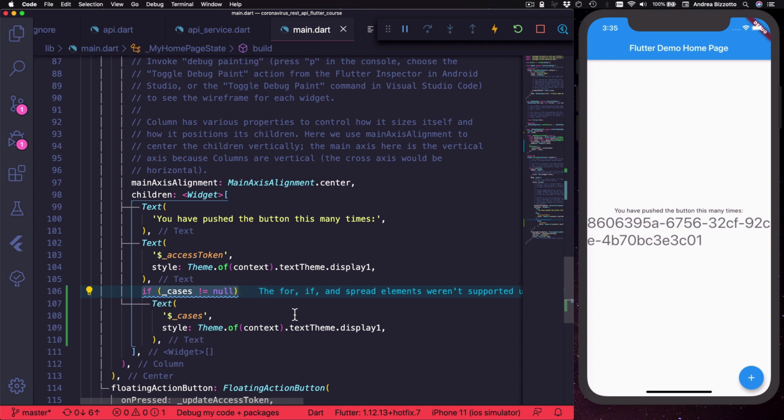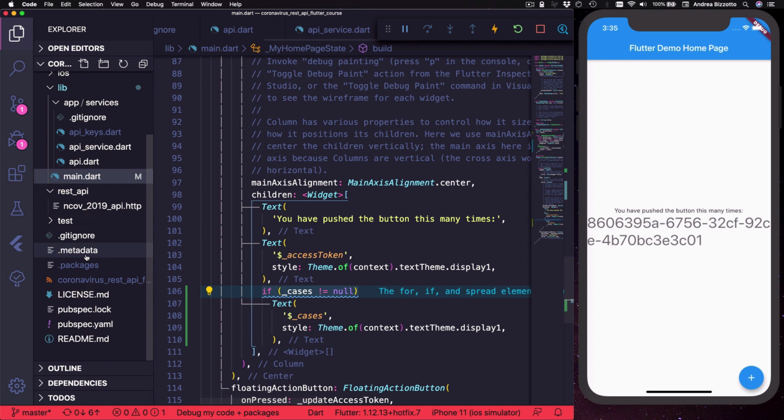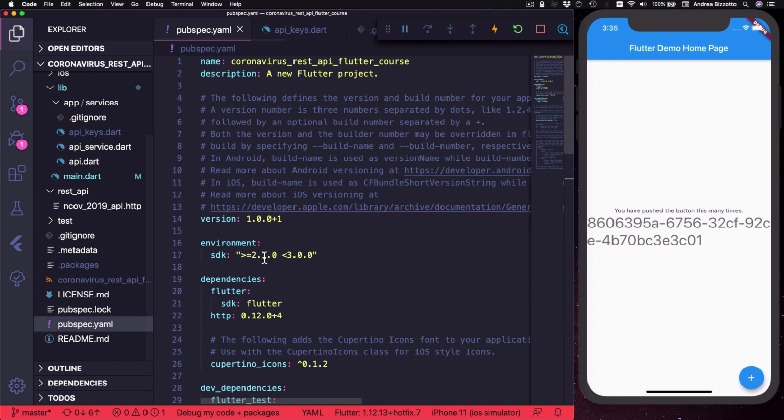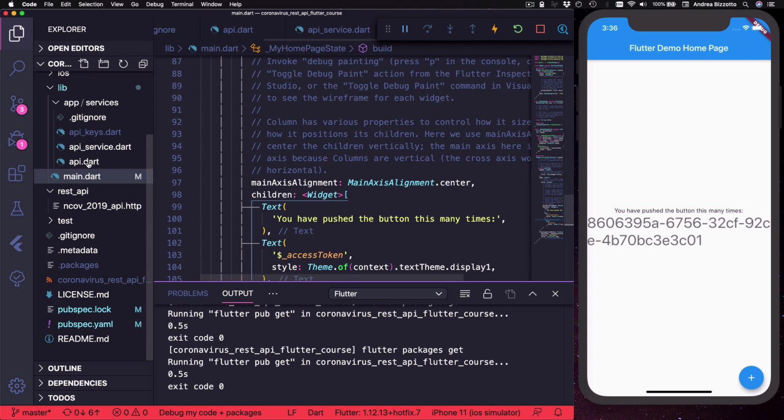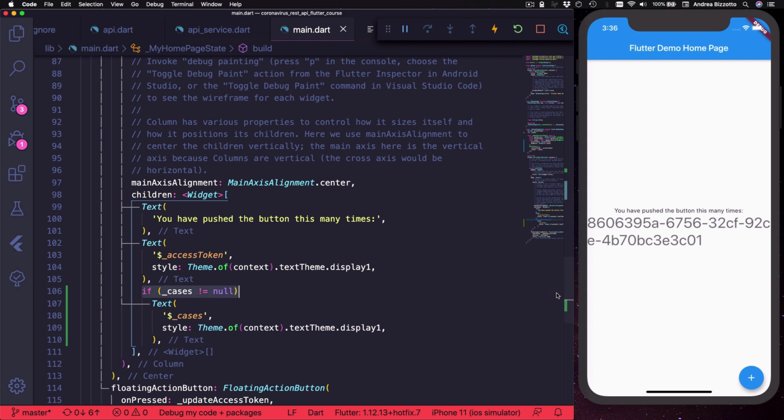And we can quickly fix this by opening the pubspec.yaml file. And here we can update the Dart SDK version to 2.7.0, like this. And if we get back to the main.dart file, we can see that the warning has now disappeared. So we can now hot reload our application. And now if we press this plus button, we can see that the number of cases is now visible.